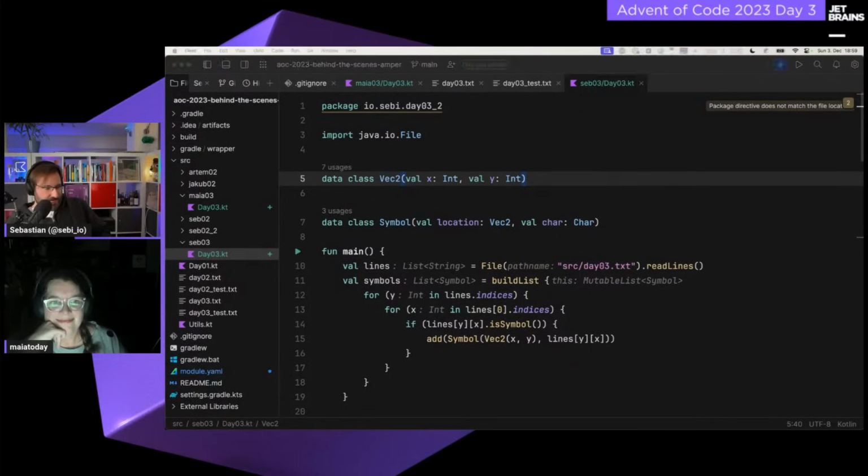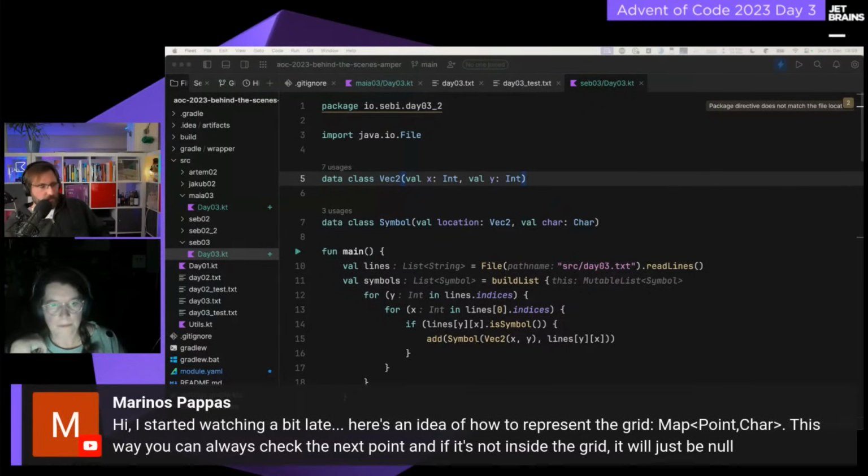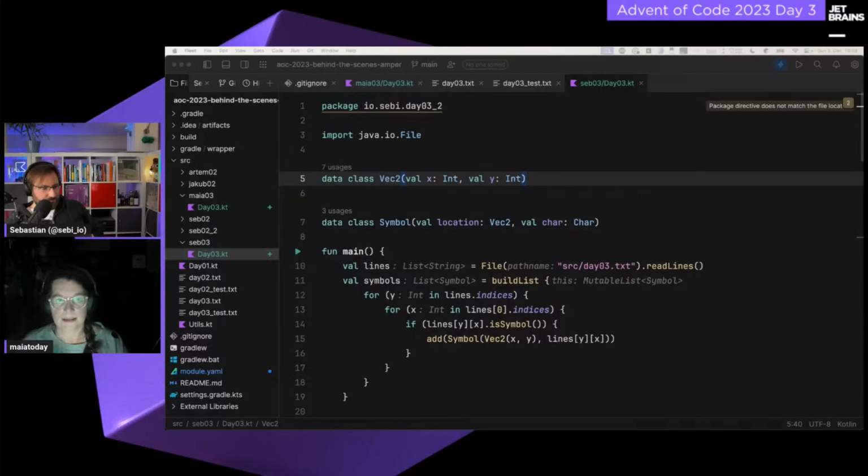Marino says, hi, started watching a bit late. Here's an idea of how to represent the grid. Map from point to chart. Yeah, I think that's essentially the same way. That way you can always check the next point, and if it's not inside the grid, it'll just be null. So I guess that's kind of the same thing that Jonathan also said.